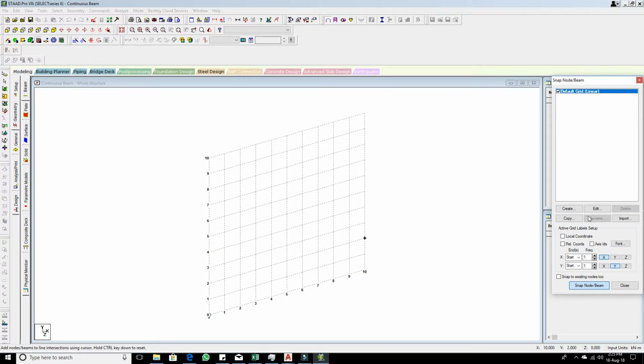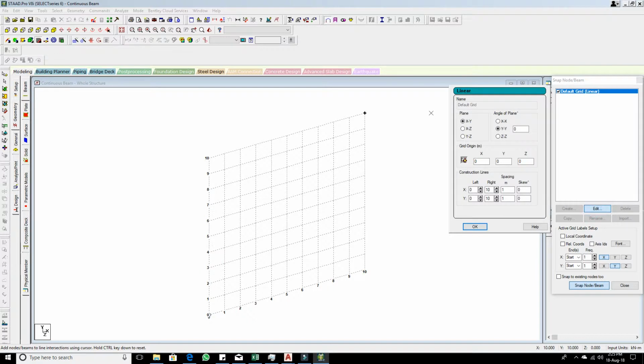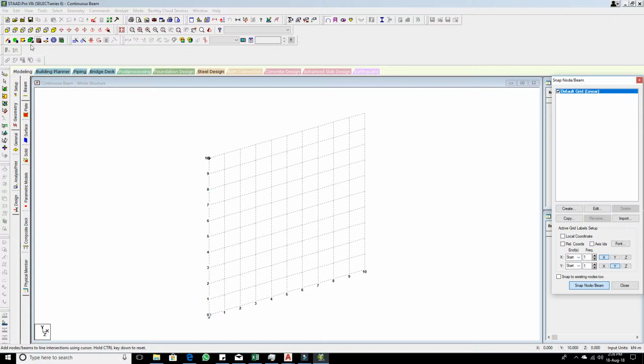You can see the graph here. If we need, we can edit the graph by here. This is a plane: xy, xz and yz. This is the xy plane. I'm going to add a beam. Then I'm clicking OK. This is the views. You can see the front view.